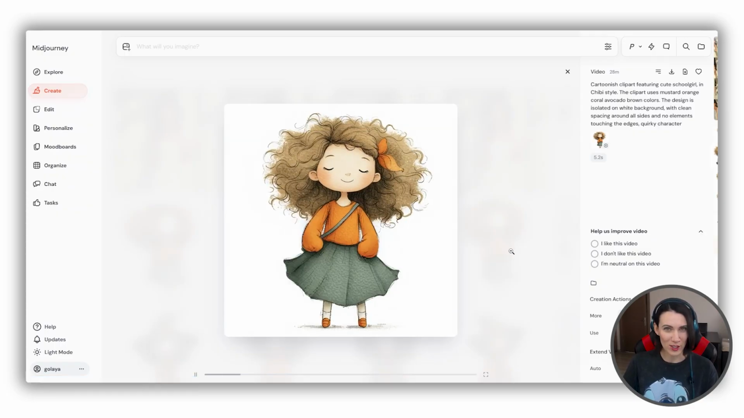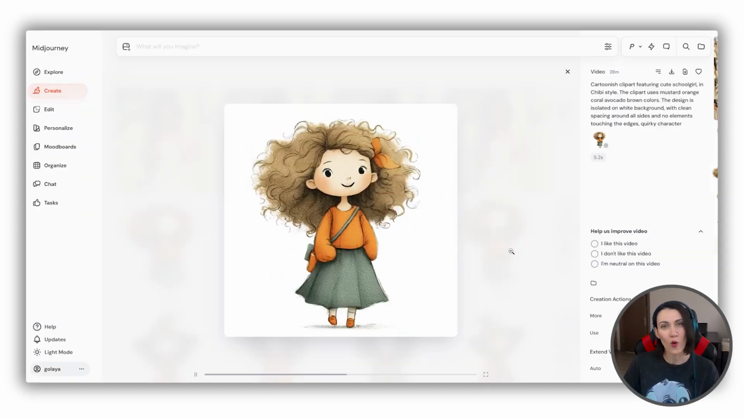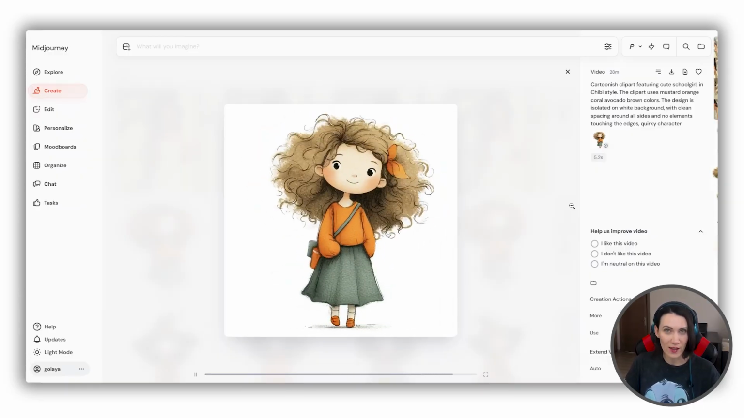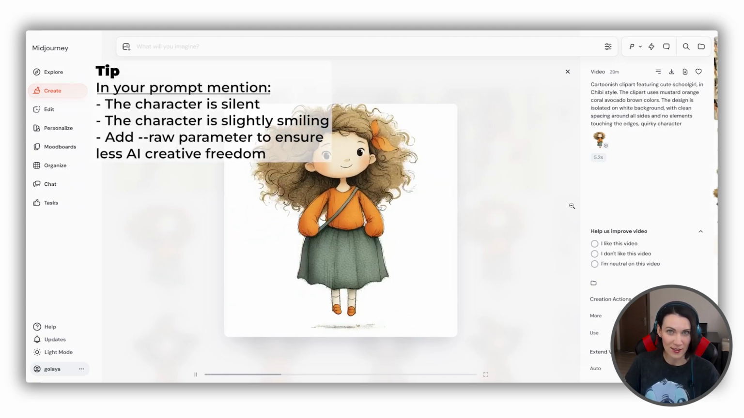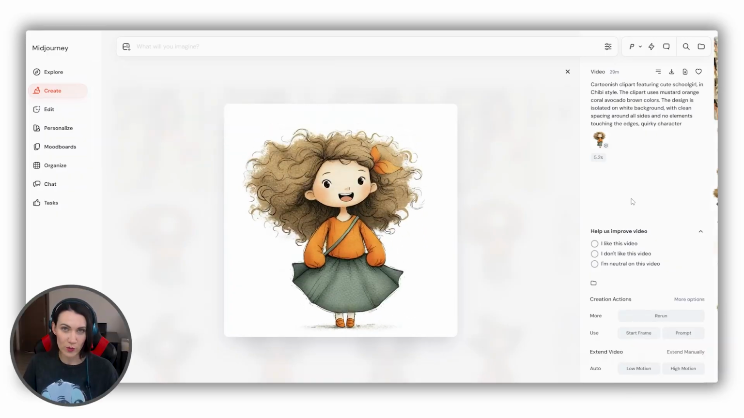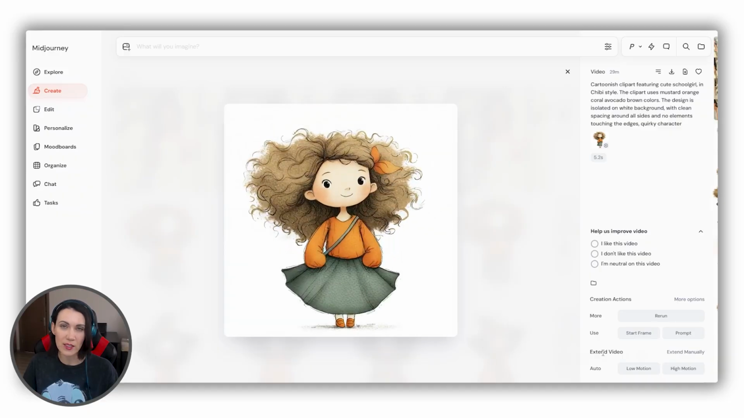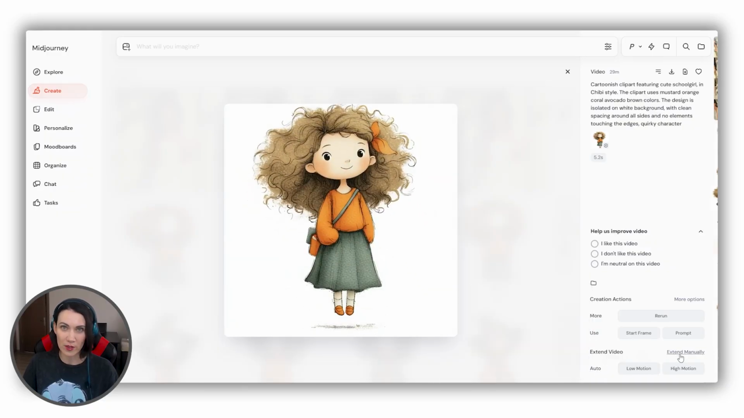Now it's time to mention the main drawback of this video model. It's completely silent, with no music or voices. To prevent your character from looking like they're speaking, use prompt hacks such as the character is silent or the character is slightly smiling. How long can the videos be? As mentioned earlier, the initial video duration is 5 seconds. You can extend it multiple times by adding 4-second fragments. You can either use auto-extend or write separate prompts for each fragment.